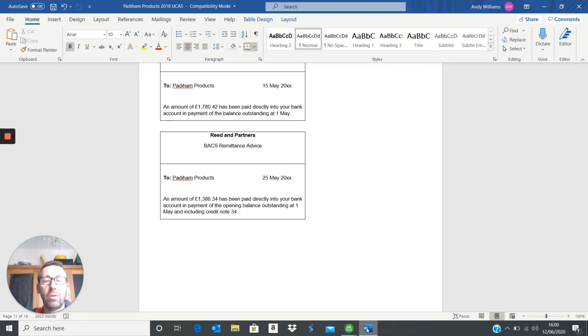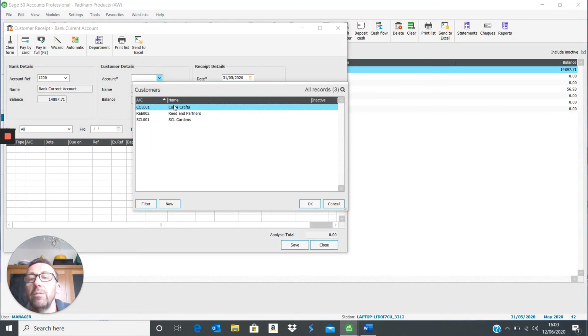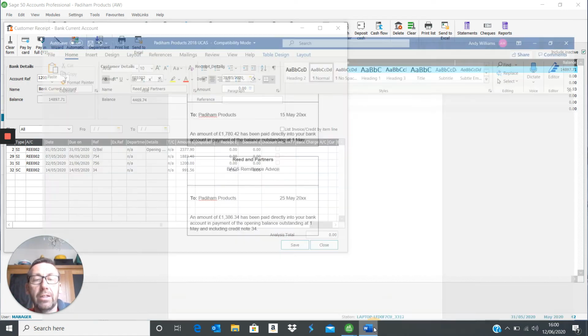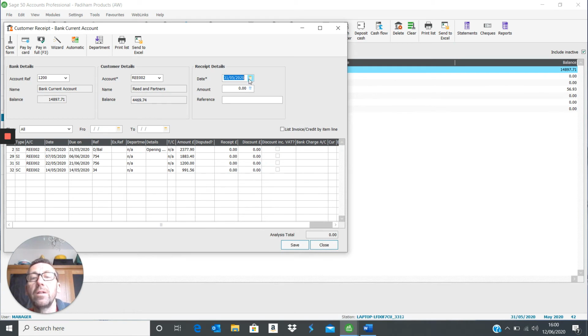Right, okay, so if we go back into Sage, look for our account, which is Reed and Partners, click OK. Now, there is an opening balance, there's 2 invoices, and there's a credit note as well, actually. So if we put the date in, sorry, just check what that date is actually, 25th of May. So 25th of May, highlight that. Again, it's a BACS. Don't have to put anything in the amount again. It's BACS.